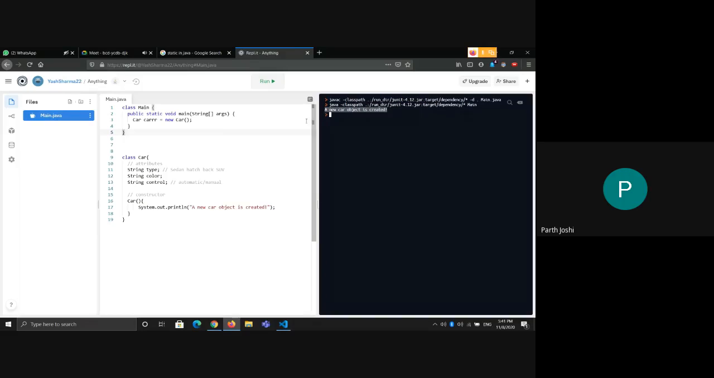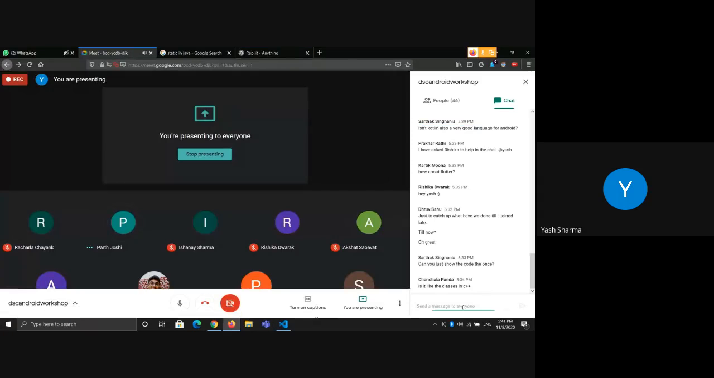Can you send the code in the chat box? Yeah, wait. You can directly copy it into the REPL.